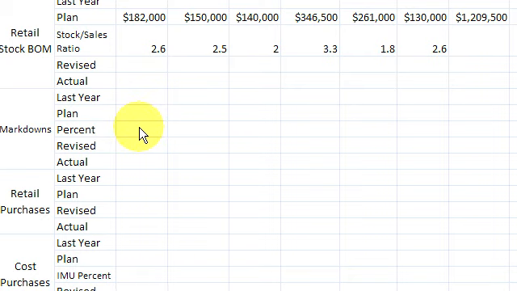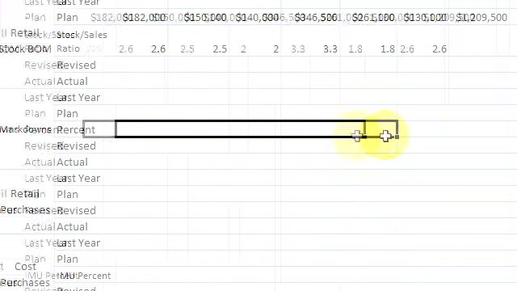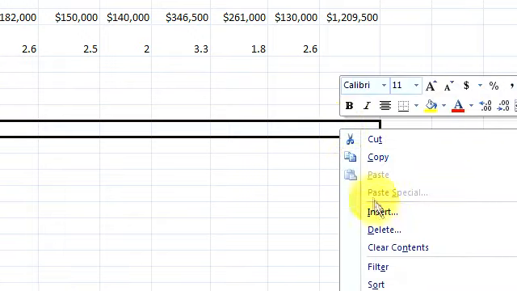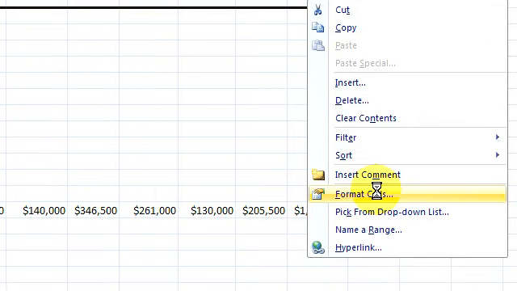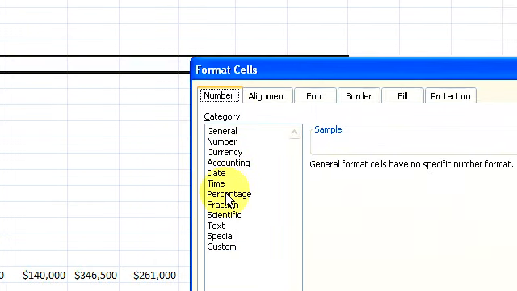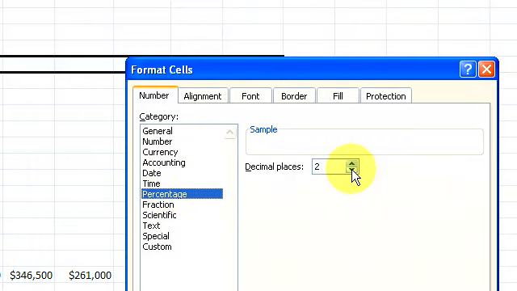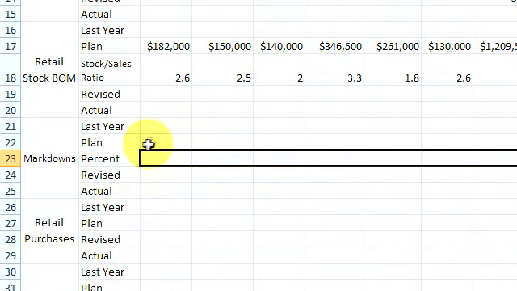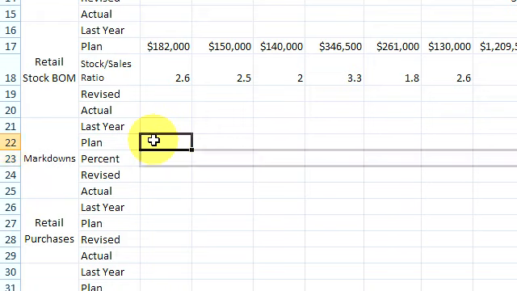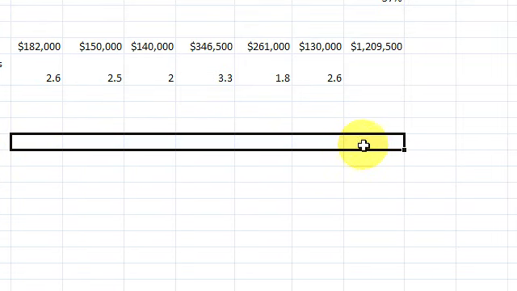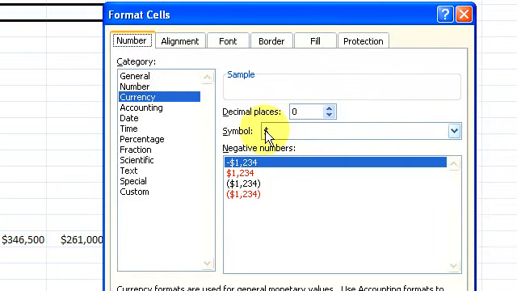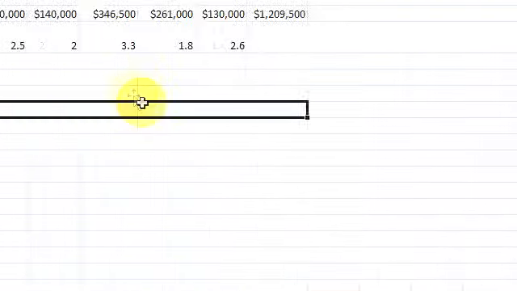So the very first thing we need to do is to, again, as we have done in the past, format our row under markdowns for percents by highlighting the row under percent, going to format cells, and to percentages where we have one decimal place, and hitting OK. And then we will format our plan row for currency as we have done in the past, and that will be a $ with no decimal points.